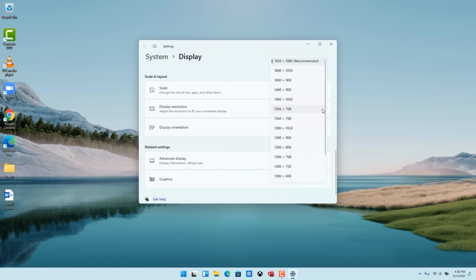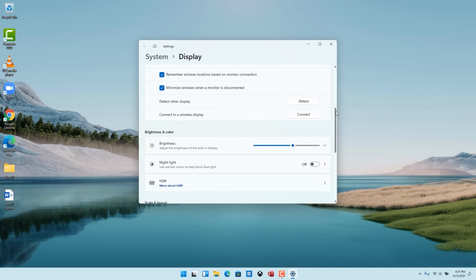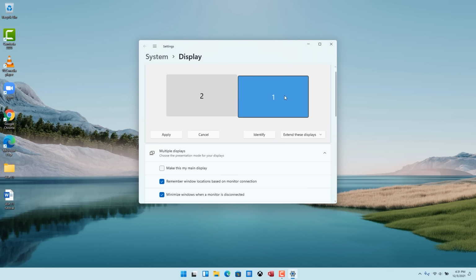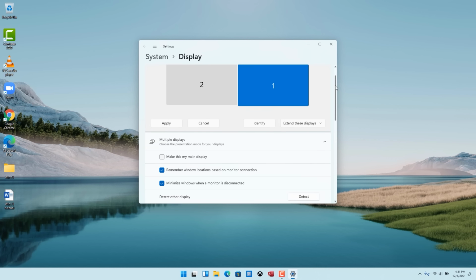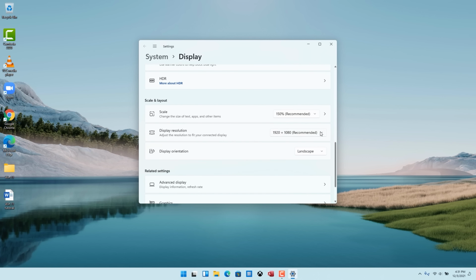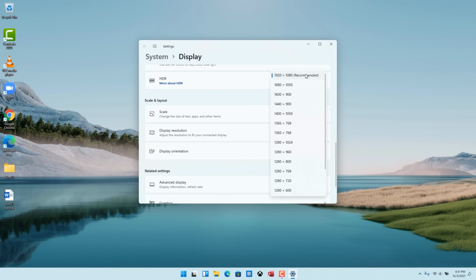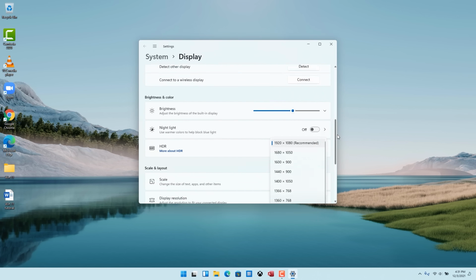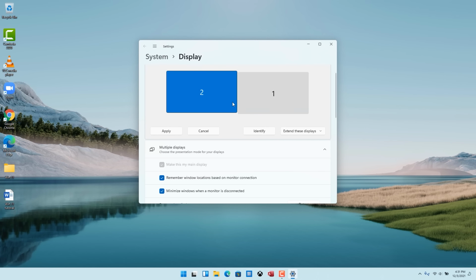We can change the resolution if we want to. Now, notice I do have two monitors. So depending on the monitor that you have selected, if I click on monitor 1 and I choose the display size, I can go up to 1920 by 1080. And if I choose monitor 2, let's see.